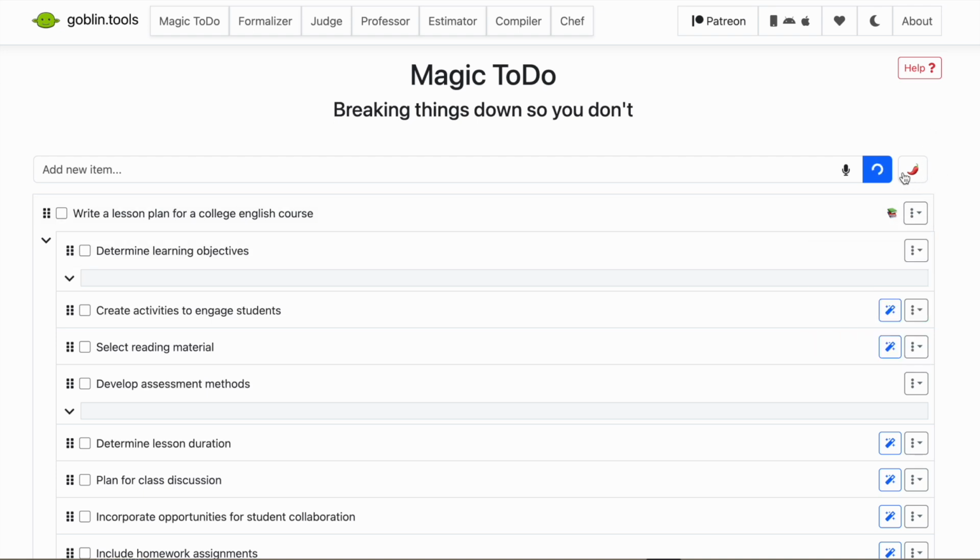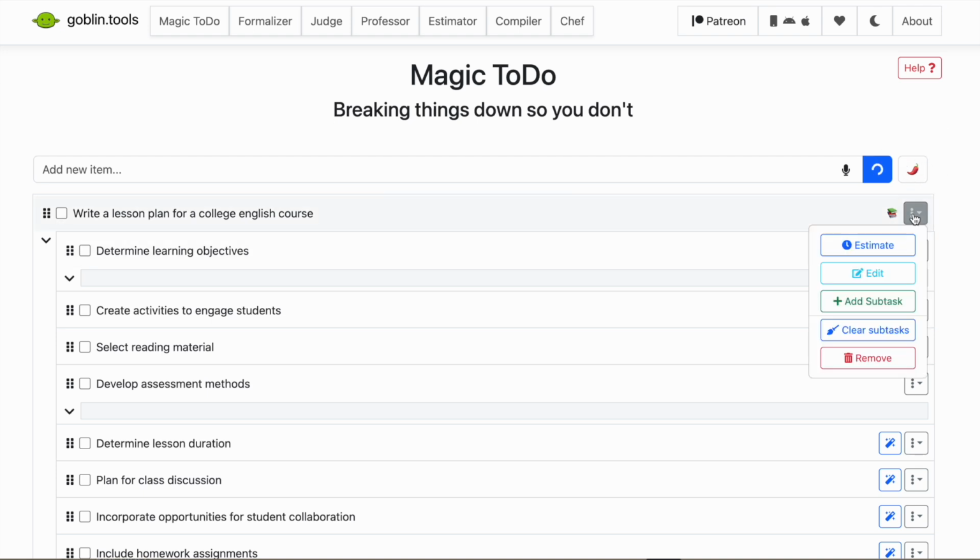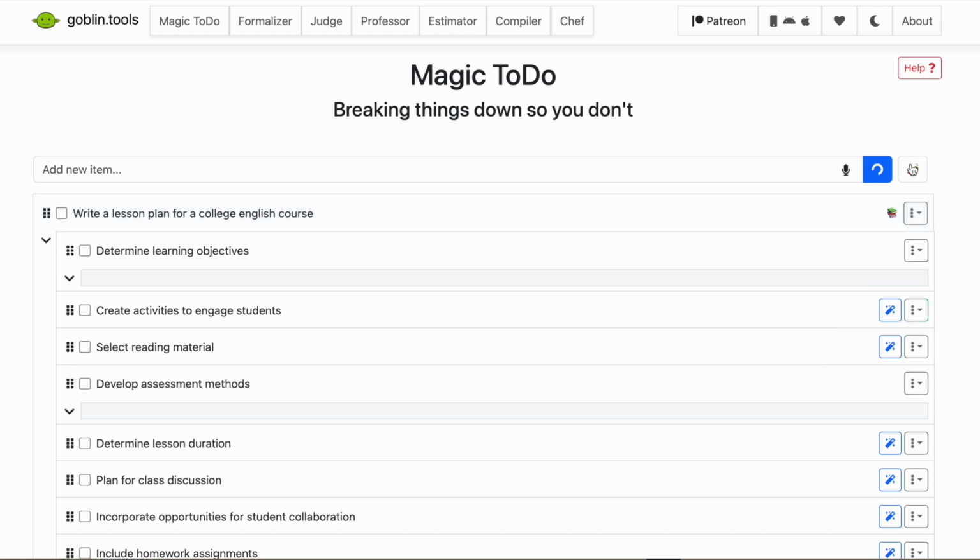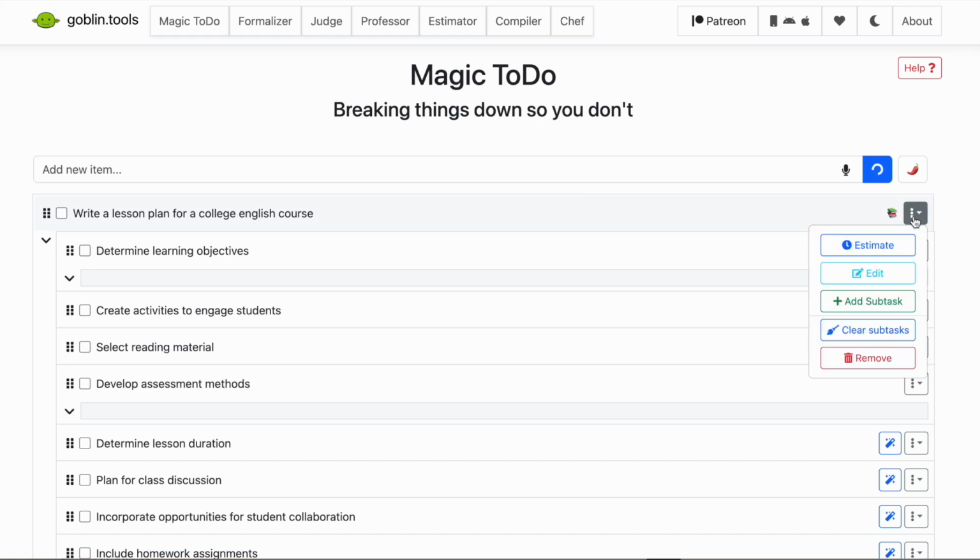And again, we're here in the one level of spicy. Now, a couple things to show as well before we test the higher level of breaking down. So other things that it does, right? So again, you can remove the task completely. You can clear all the subtasks. You can add subtasks. You can edit what you've typed.